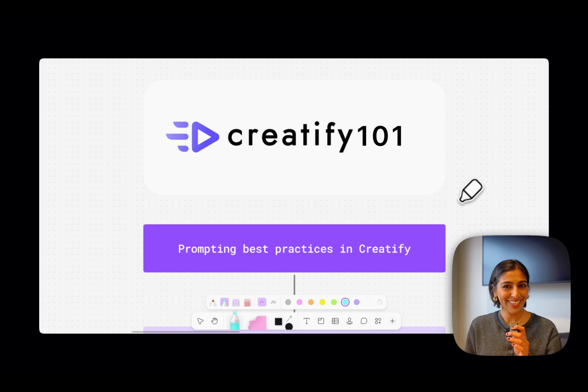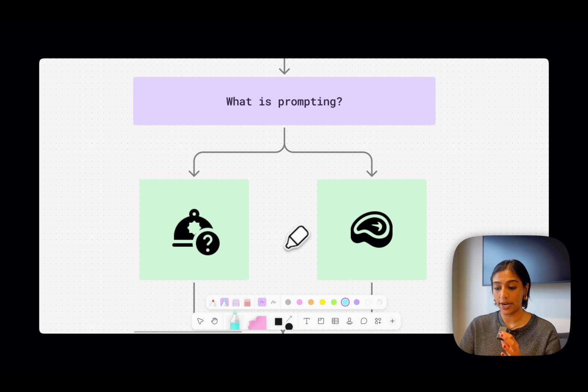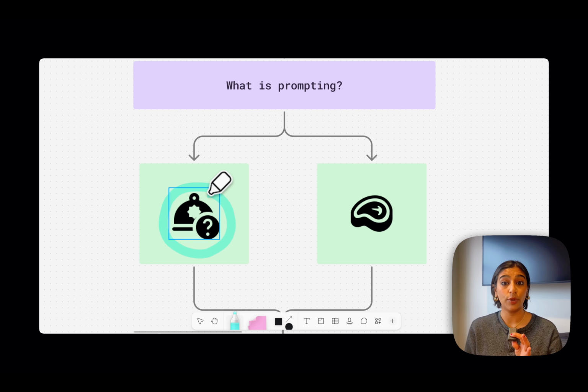Okay, everybody, let's dive into prompting best practices in Creatify. But before we begin, I want to define what exactly prompting is in general. Now, I typically like to use the analogy of ordering at a restaurant as one of the ways to describe what prompting is with AI. If we imagine that we are ordering through a waiter or the chef, and we say to that chef or waiter, I would like some food.